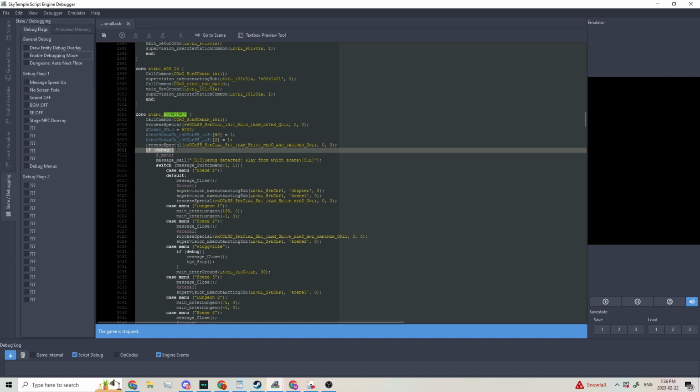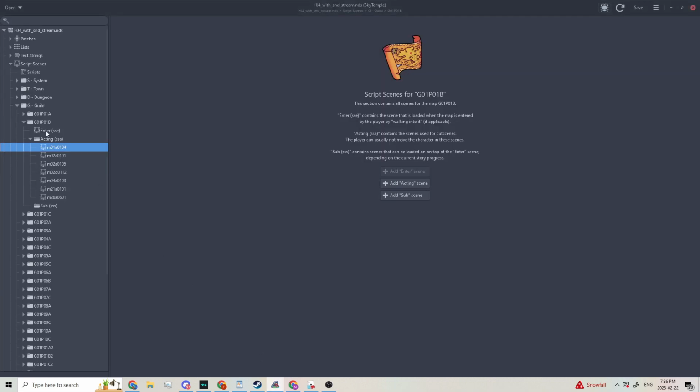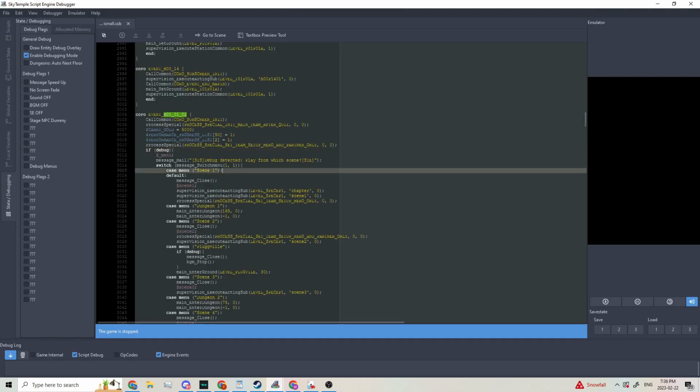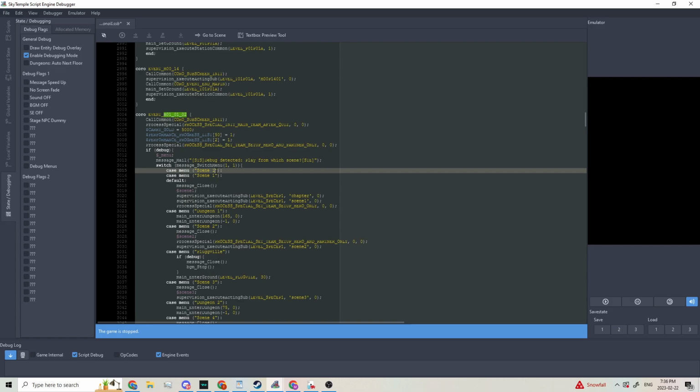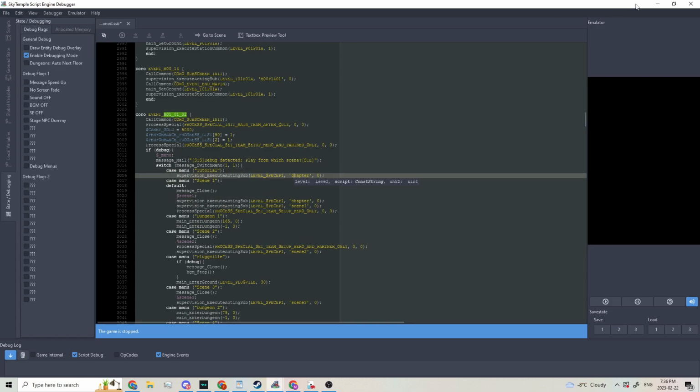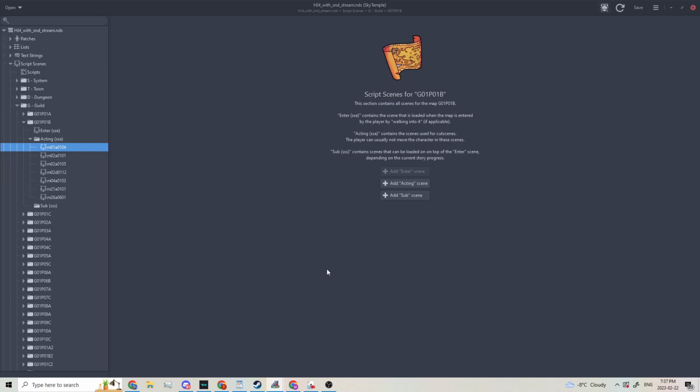Now this thing will never be true. Now it is true and it'll send me to the menu. And you get it. I wanted to call that scene from before, which was this one. I would just add a case menu. Case menu tutorial, then add this. And the level itself is G01P01B.